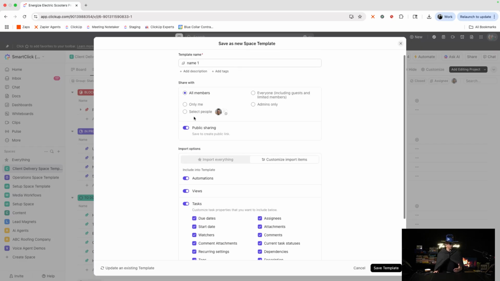Import options, you can click customize to decide what should be included in that template or excluded from that template. So some people try to use templates for migration. I would not recommend that. So if you have like 5,000 tasks inside of a list or space template, if you try to save that as a template and then duplicate it somewhere else, it's probably not going to work how you expect it to. But that is how you save a list, task, folder, or space template, just like that.